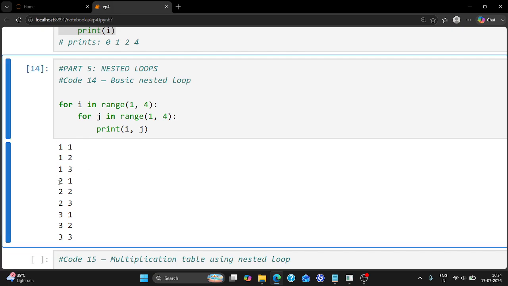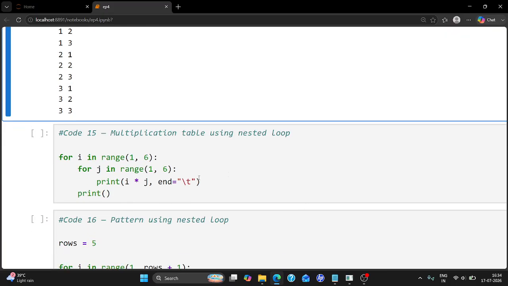And when i is 2, j will print 1 2 3 again. When i is 3, j will print 1 2 3 again. This is an example of nested loops. So in total it runs 9 times. This is how you can calculate it.